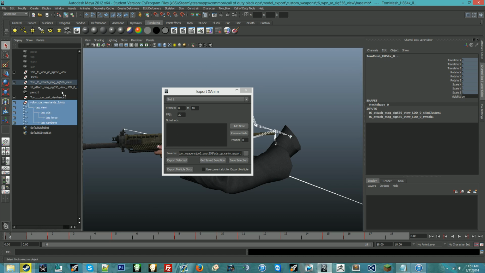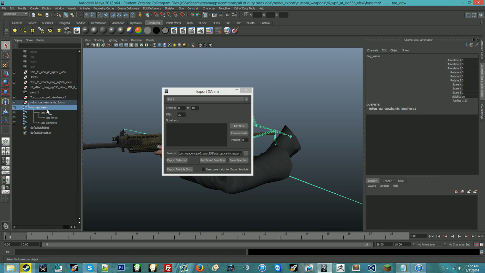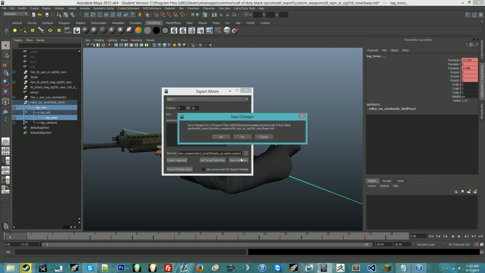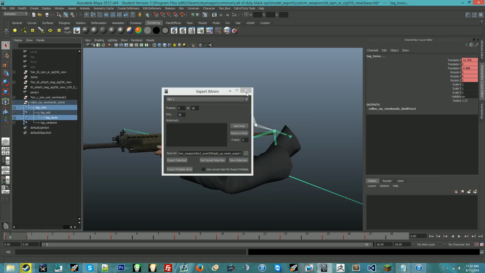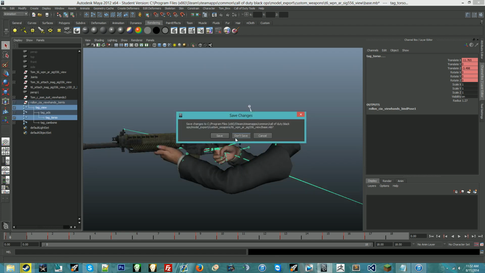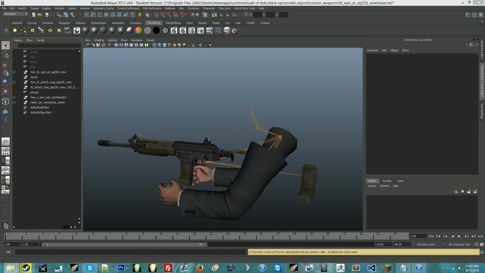Now we'll open up the hierarchy here and select tag view and tag torso, hit save selection, export selected, and hit no. And now we'll go ahead and open up the base file again. And now we'll just continue exporting all the different animations.